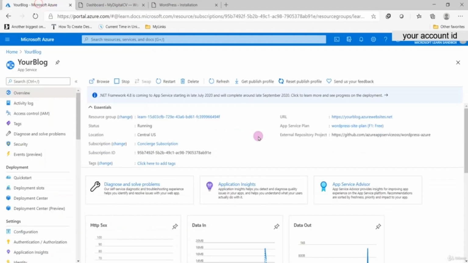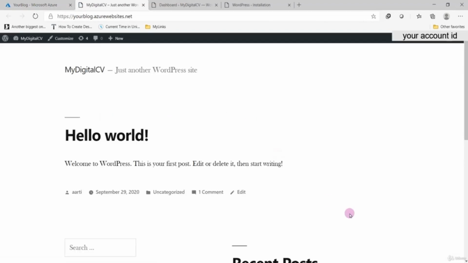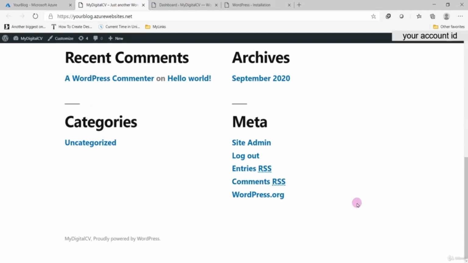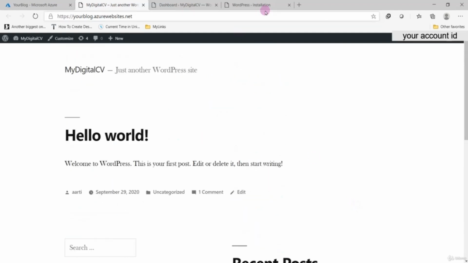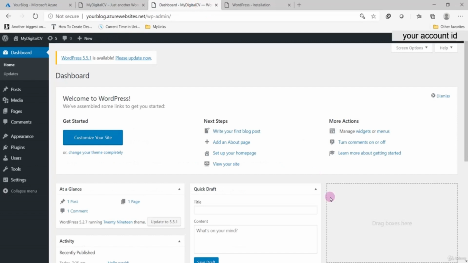Let's check how our WordPress website is looking as per the default settings. Go to our overview page and copy that URL and paste it in the browser. You will be able to see your first WordPress website created as per the default configuration or as per the default setting.